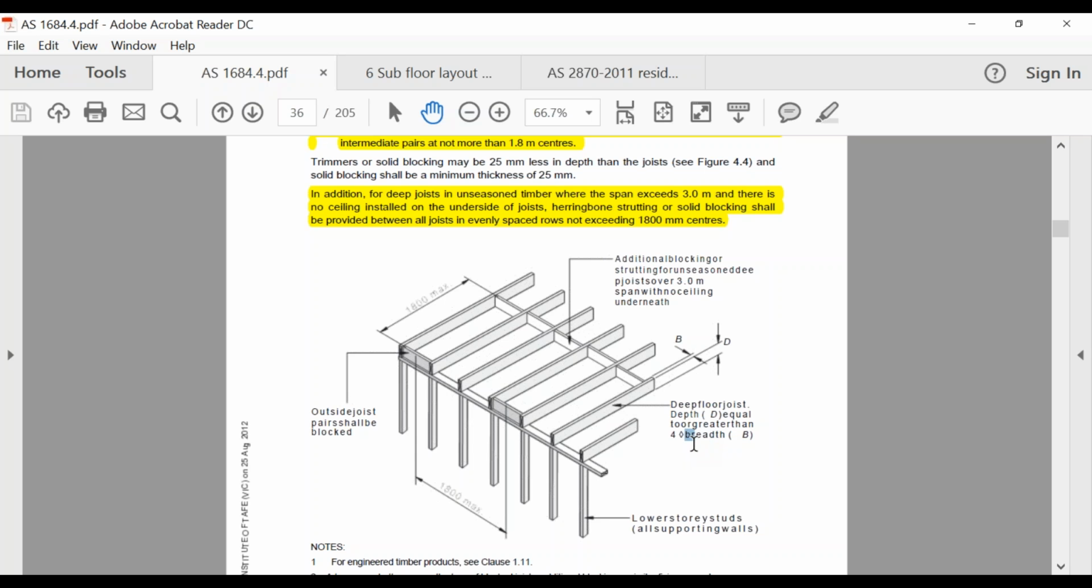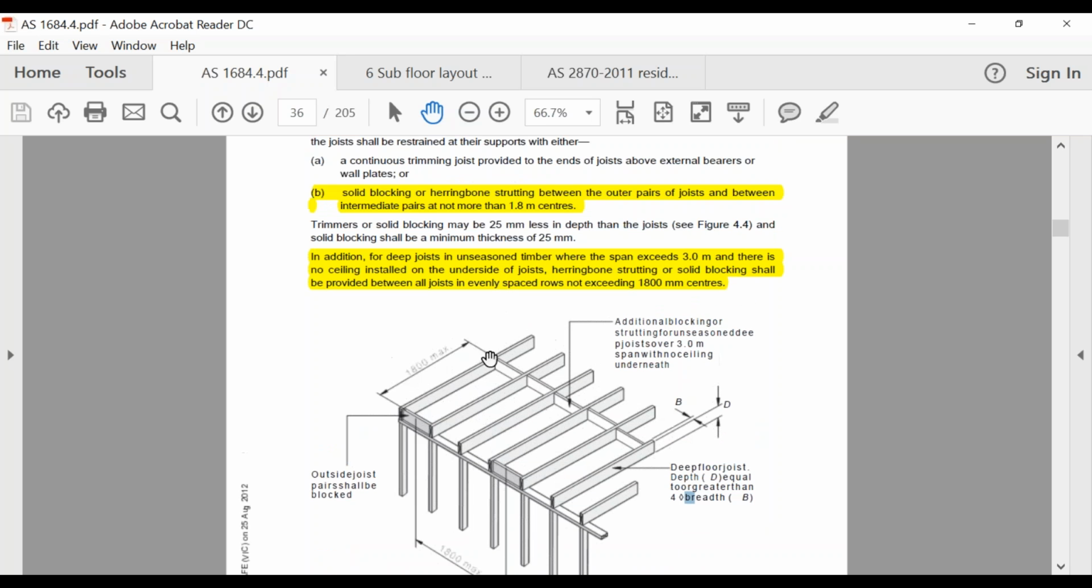Basically a deep floor joist is when the depth of the joist is 4 times greater than the width. To put that into perspective, if we've got something that's 50 millimeters wide, so let's say these joists here were 50 millimeters wide but 200 millimeters high, then that would be considered a deep joist, because it's 4 times as high as it is wide. When we've got a deep joist, it explains here that we've got to put solid blocking or a herringbone strutting in between.